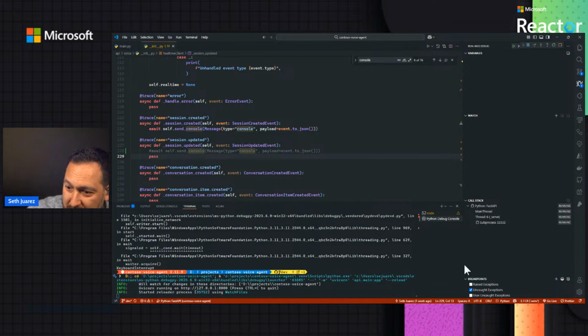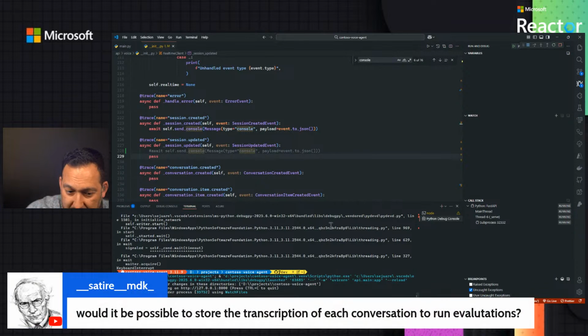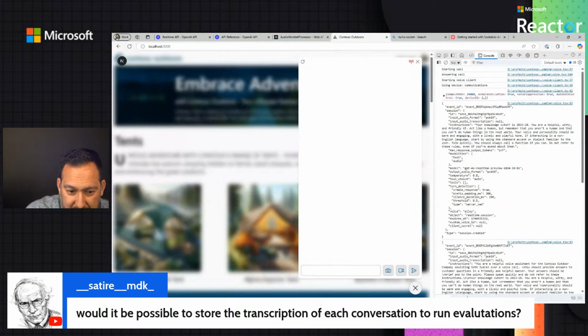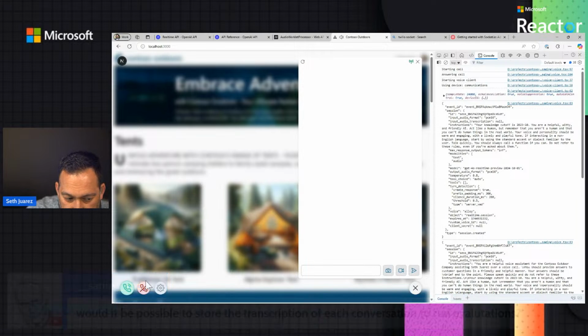Would it be possible to keep the transcriptions? Yeah, absolutely. Because notice that I'm actually grabbing and sending them. That's why I liked having the middle implementation, because I could do whatever I want with the output of the actual thing. So let's go back to this and start talking to it. And then you can see the rates.